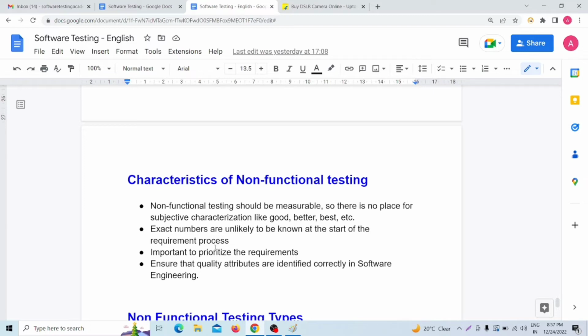Whatever requirement has been given by the client to us, that should be prioritized as important for the requirements. Okay, and the fourth one is to ensure that quality attributes are identified correctly in software engineering. That is the most important part. We have to mainly focus on that part.